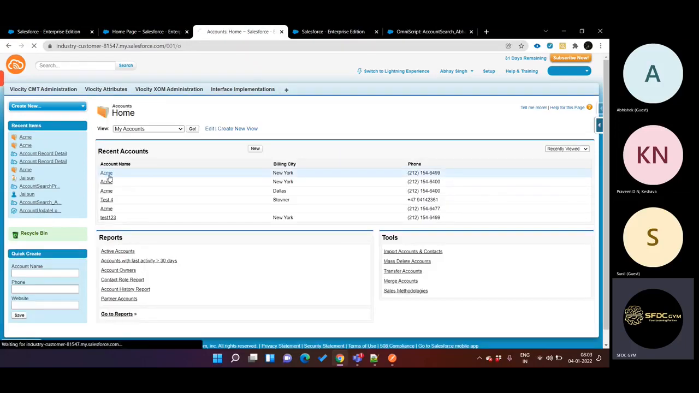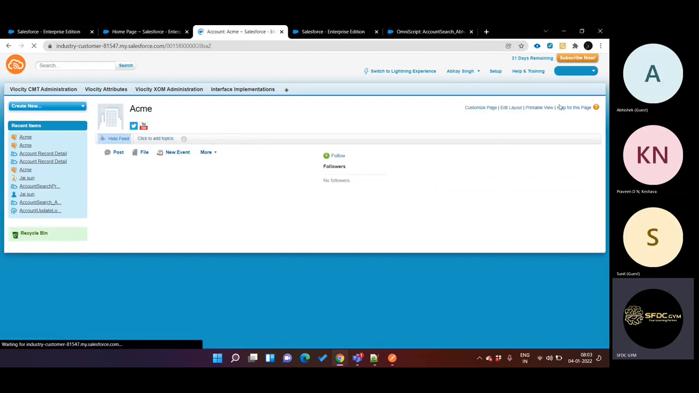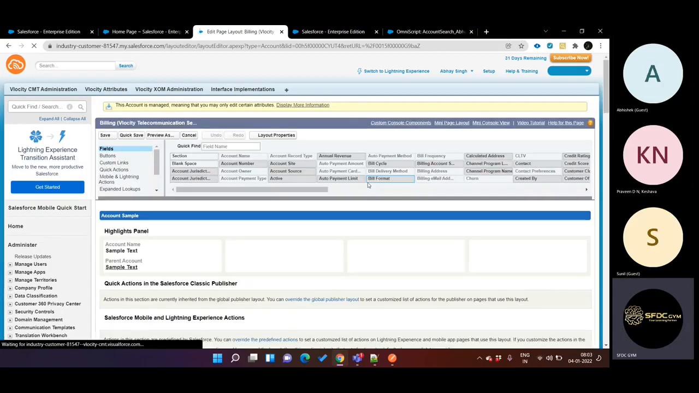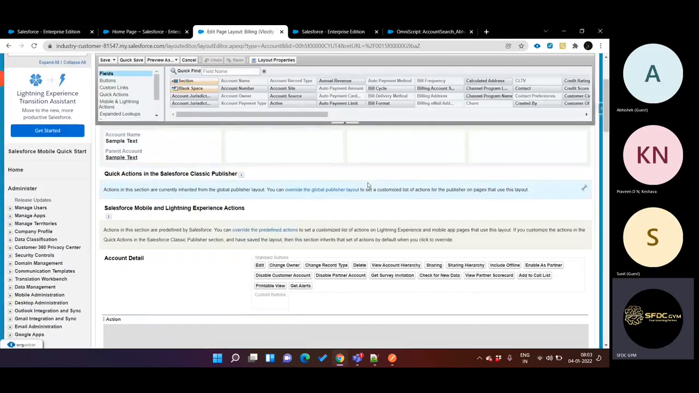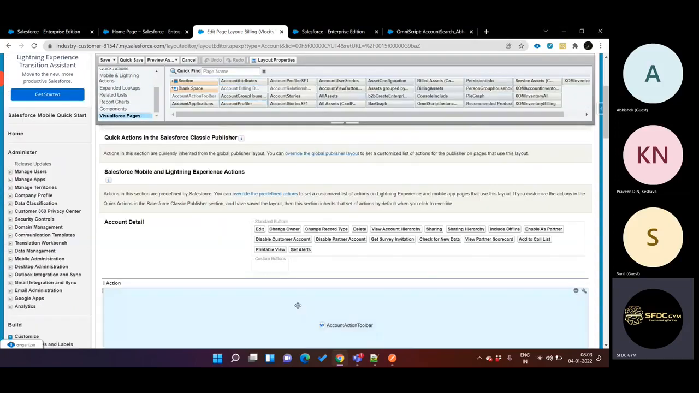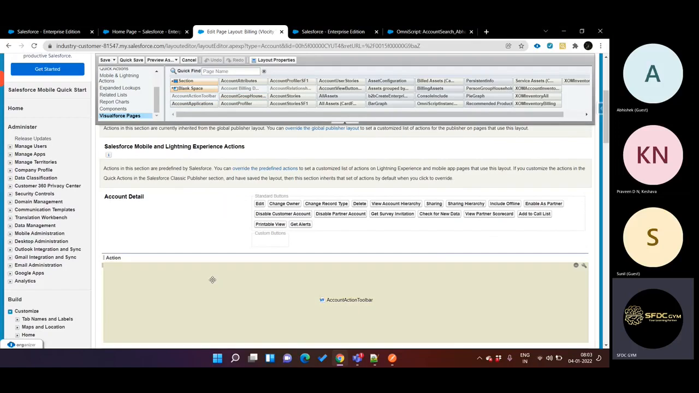So what we need to do is go to the account page and edit the layout. When we edit the layout, we need to click a section, and in that section we need to drag the VF page. You need to go to the VF pages and search for this account action toolbar. Okay, so this is the VF page. You just need to drag it.